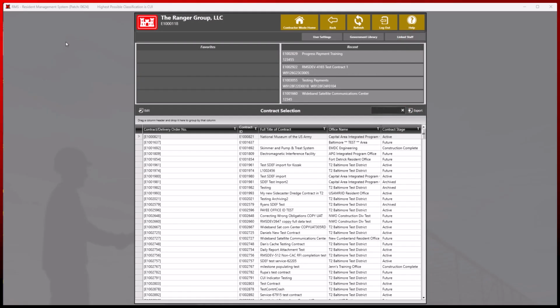Prior to this update, the contractor staff module in the main navigation was replaced by the linked staff module. Because the linked staff module does not offer the same functionality as the contractor staff module, this change created confusion for users and made it more difficult to perform common staff management tasks.